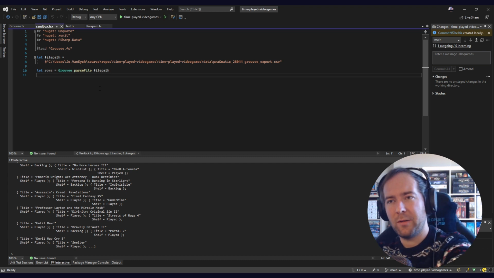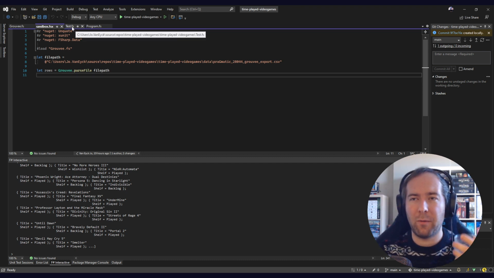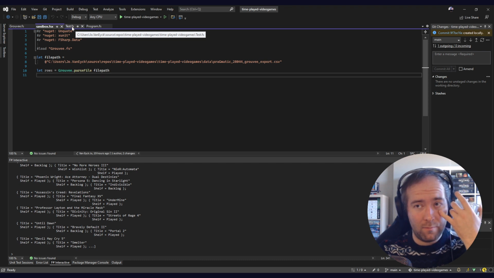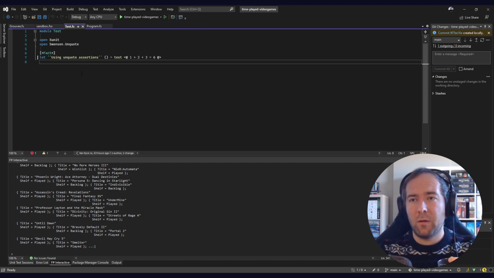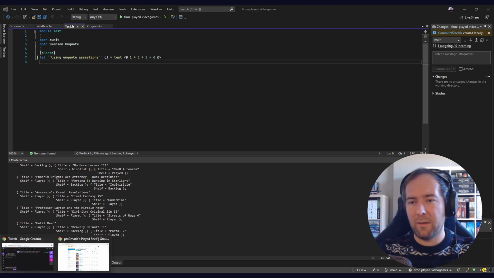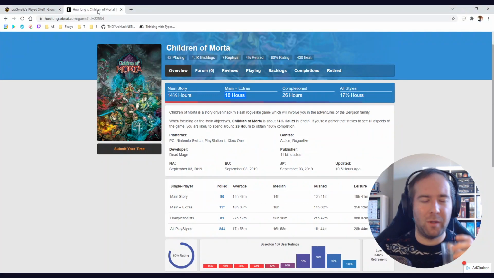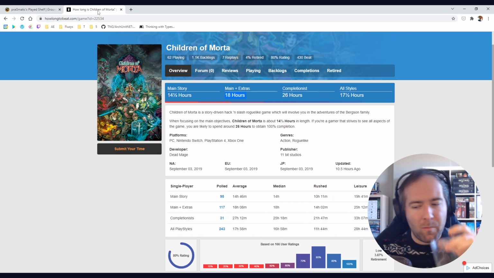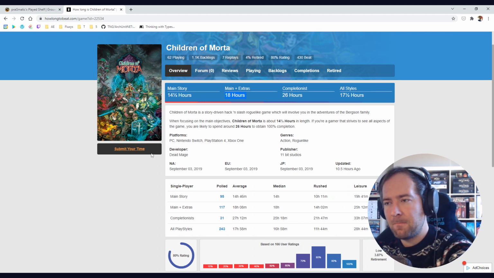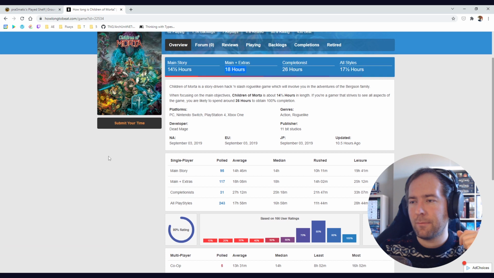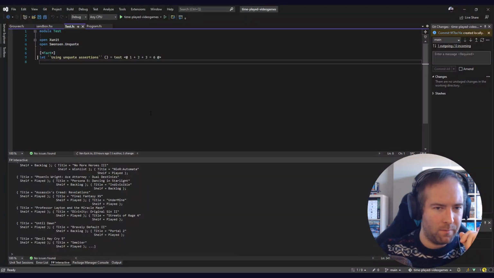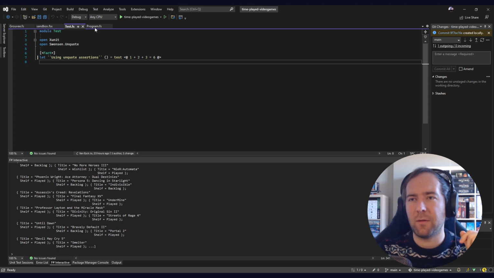I'm thinking, should we write some tests for this to go over how I typically unit test F# code? Or should we just drop to the next thing, which is looking up the playtime on how long to beat? I feel like writing some tests first. Let's spend 10 minutes maybe writing some tests for the thing.